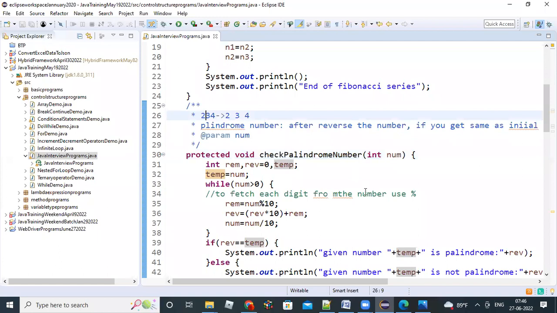For that you have to use the percentile symbol, the modulus, with the given number. So number percentile by 10, if you do that, each time you will get one digit. That is the remainder. That number you can store in this variable. That's why I declared this variable. Now I am assigning a value for this variable.